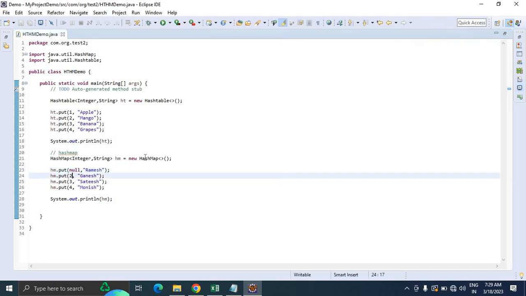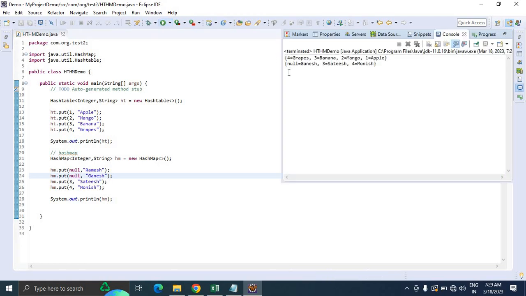Let's try to check another null. What happens, we will see. Just pause the video and guess the output. 3, 2, 1, go. See here, the latest null value, which is Ganesh, is getting printed. The first one, the Ramesh object, it is ignoring, and the rest of the two objects, Satish and Monish, get printed. So the latest null key gets printed.